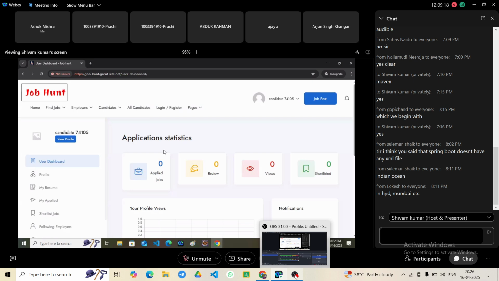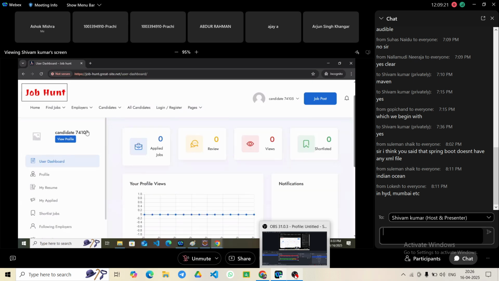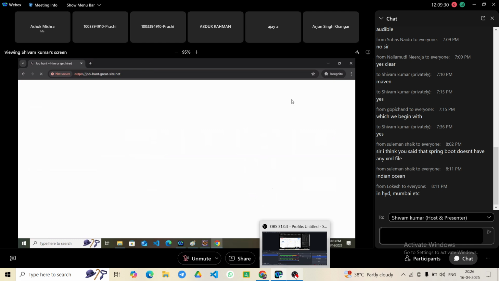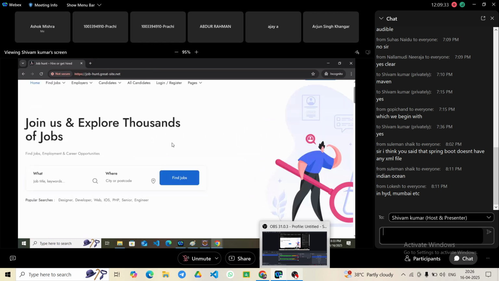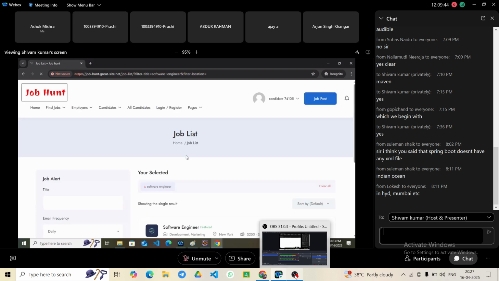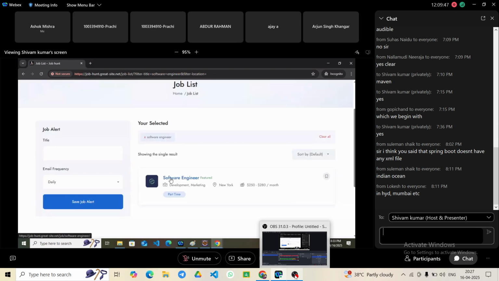Now, as a candidate, I will go to the home page. Now, a candidate is logged in here, 74105, something like that. I will search for some job. Here I will search for any software engineer job. If it is available, so here one job is available for software engineer. I will apply to this job. So open.